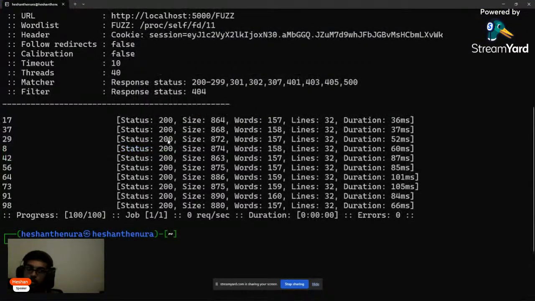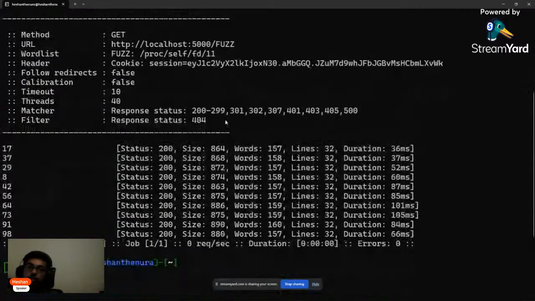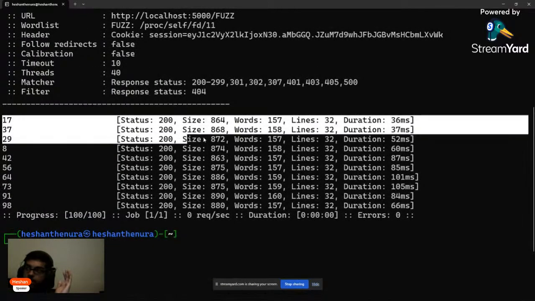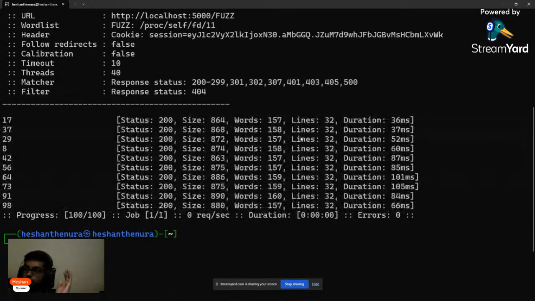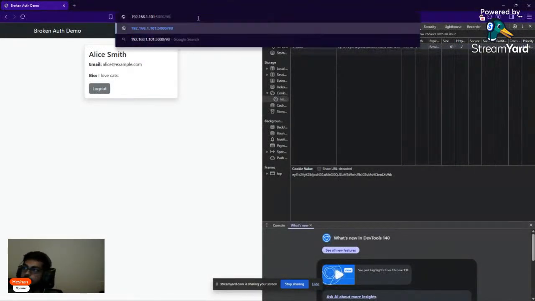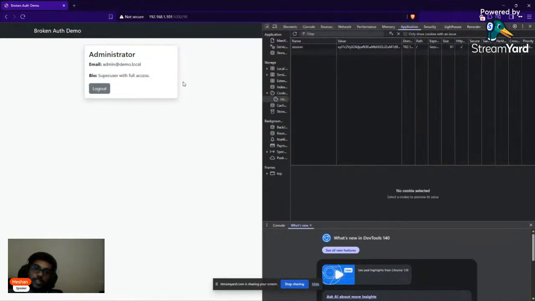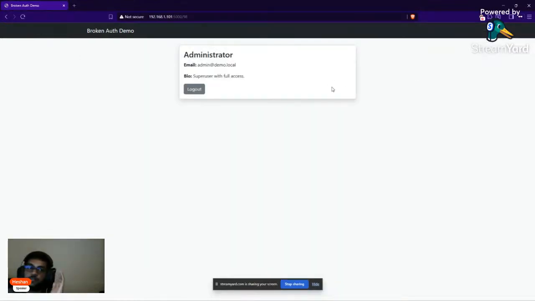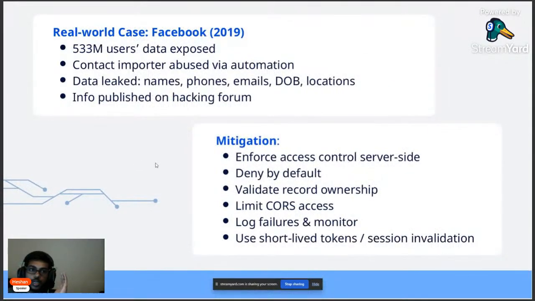Look. So I pass this URL with the numbers from 0 to 100. When we run it, we can see all the available account IDs. Status 200 means it's available. So if I access this number by URL, just manipulating the URL, that's it. Look, we are administrator. So this is the basic concept, okay? I think it's clear. So let's move to our next one.